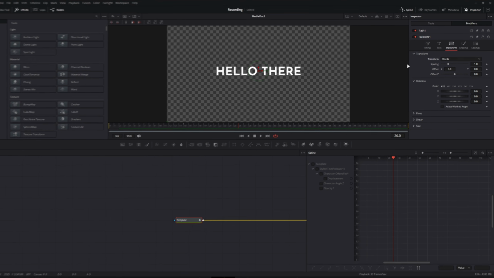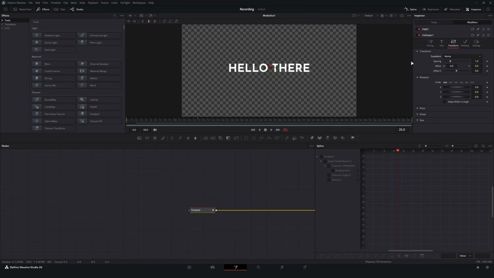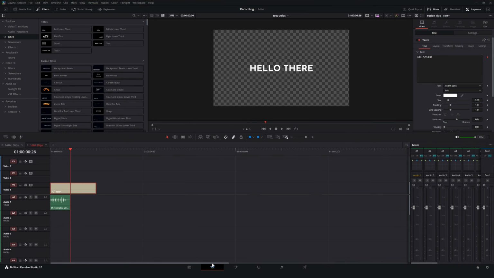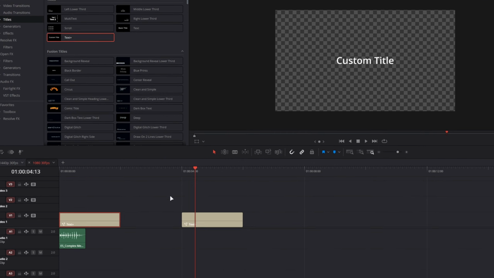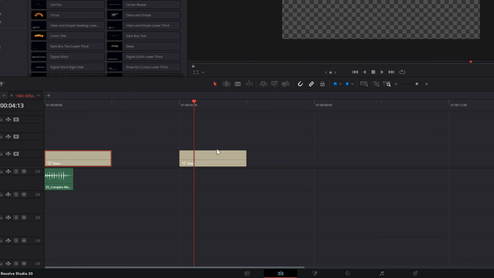Remember, if the question is, can I do this in Fusion? The answer is yes. You just might need to figure out where that button lives. But let's go ahead and go back to the edit page and let's start fresh. So remember, effects tab, titles, and we want Text+, not Text, Text+. Go ahead and drag and drop one in. Now, if yours is a different starting length than mine, do not stress it. It is all going to work the same. And let's go ahead and hop back into Fusion.